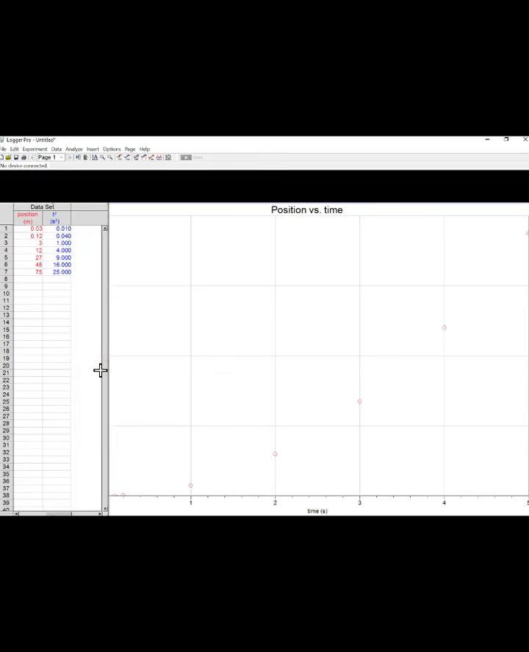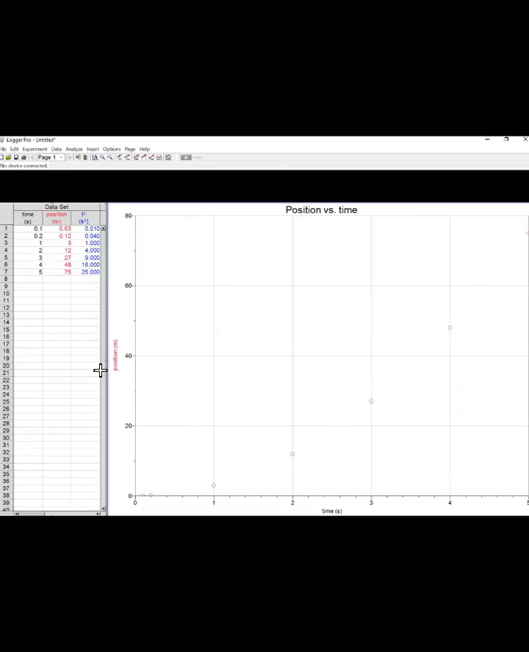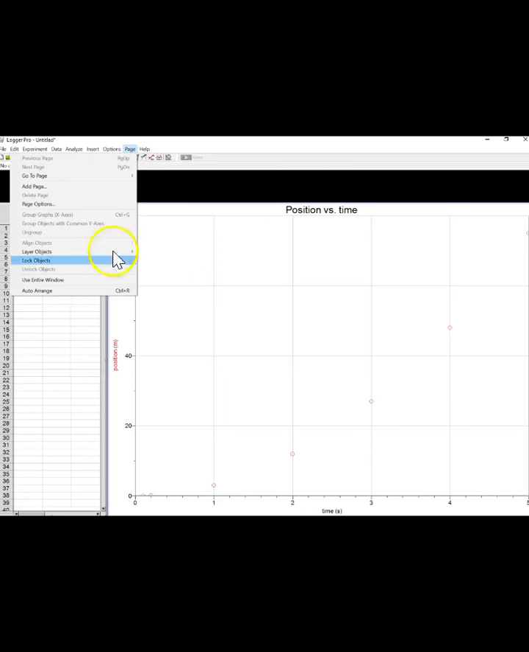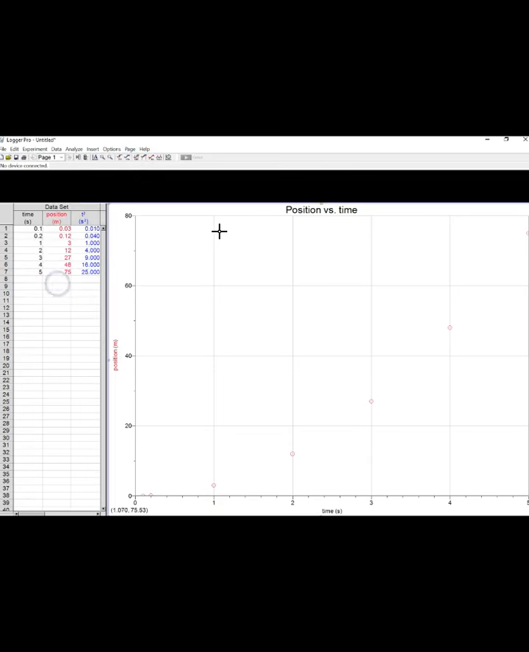If you click on Command R, Control R, you will get auto range, and it will auto range it nicely in your window. Okay, that's under page and auto range if you wish. Okay, so you can see that we've got some kind of quadratic relationship here. And now we're going to be plotting position versus time squared.